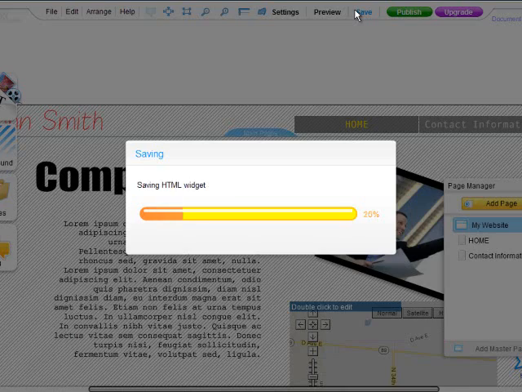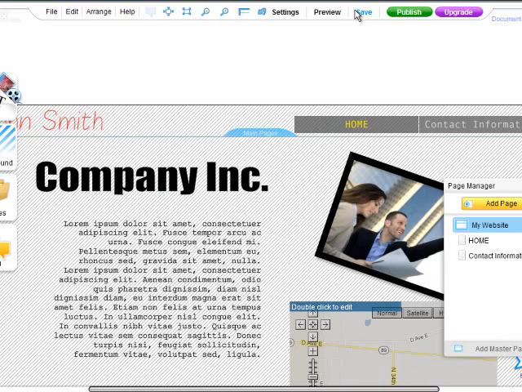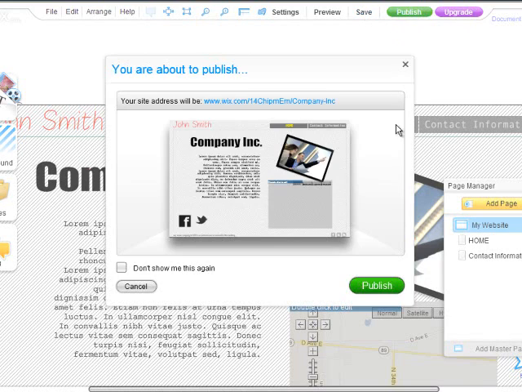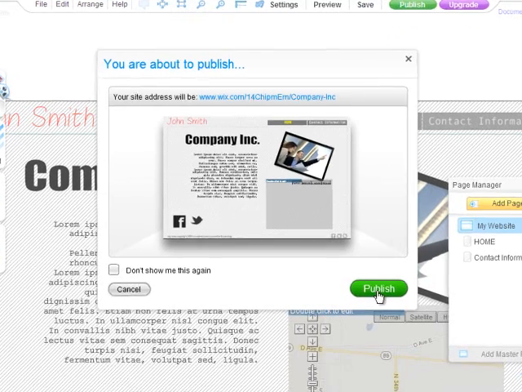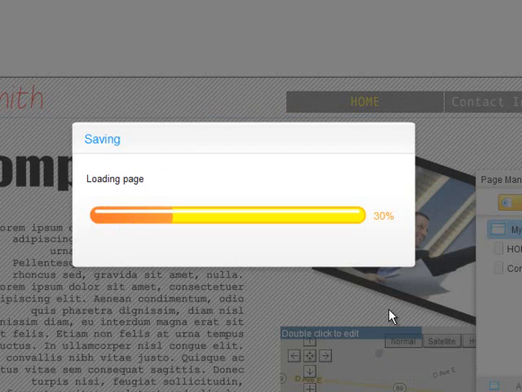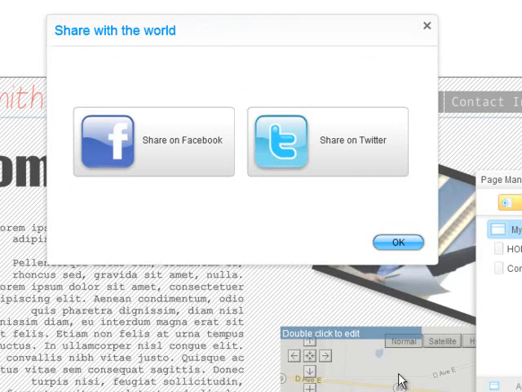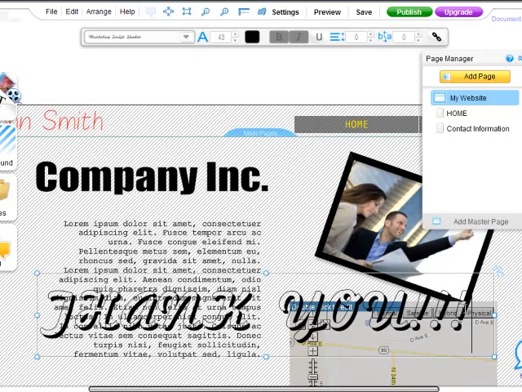So now we'll save one last time, and we'll click the little green publish button, and that will come up with a box. So you can click that publish button, and this is telling you your URL, and we can move forward. Click OK, and your website is created.